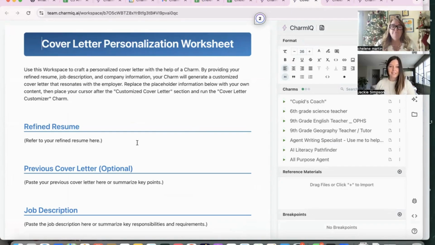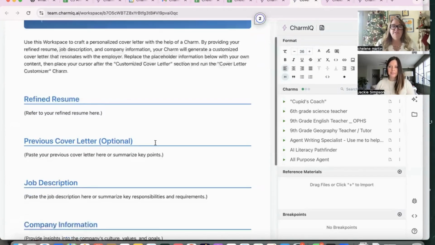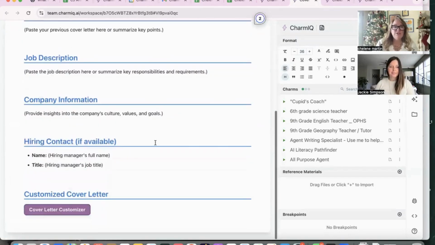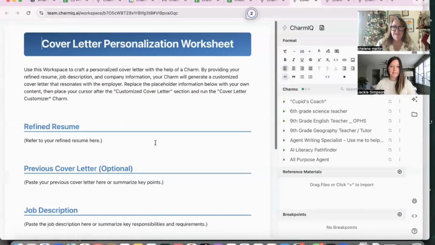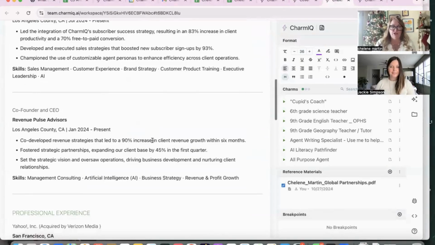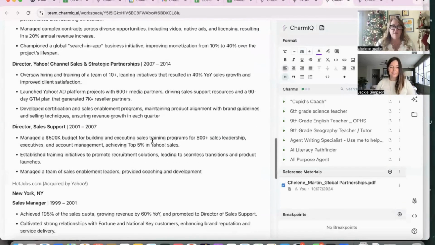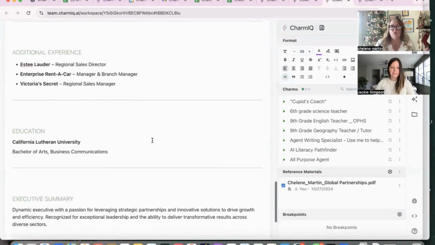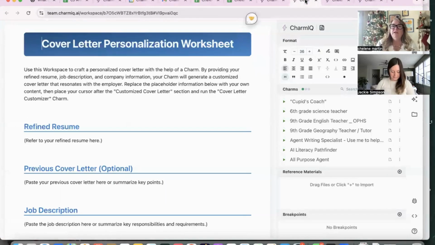So obviously, if you're using CharmIQ, your resume should already be in here. If not, and it's on your desktop, you can just drag and drop. So this is basically a template that asks you just a few questions to get the customization going. So I already have my resume in Charm. You can see it here. It's a worksheet that I have in CharmIQ that I'm constantly looking at and updating if I'm in that job search process. So it's already in the system.